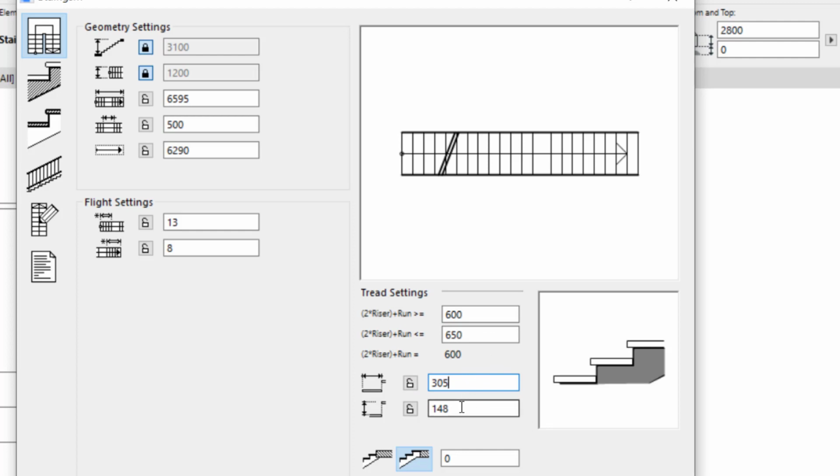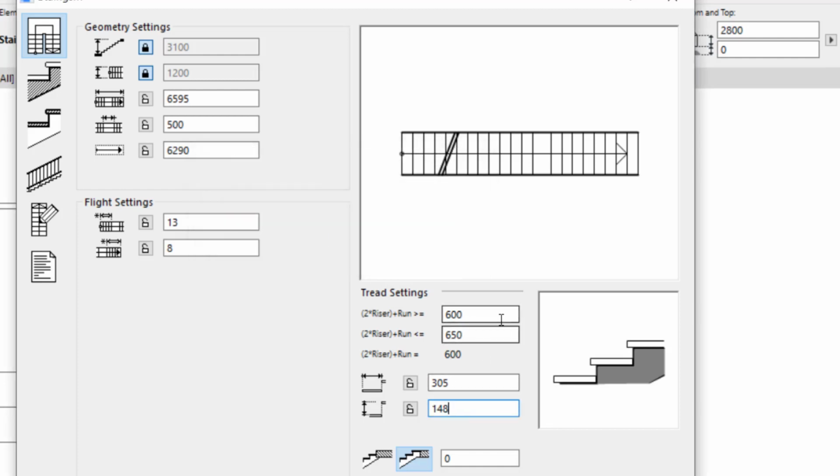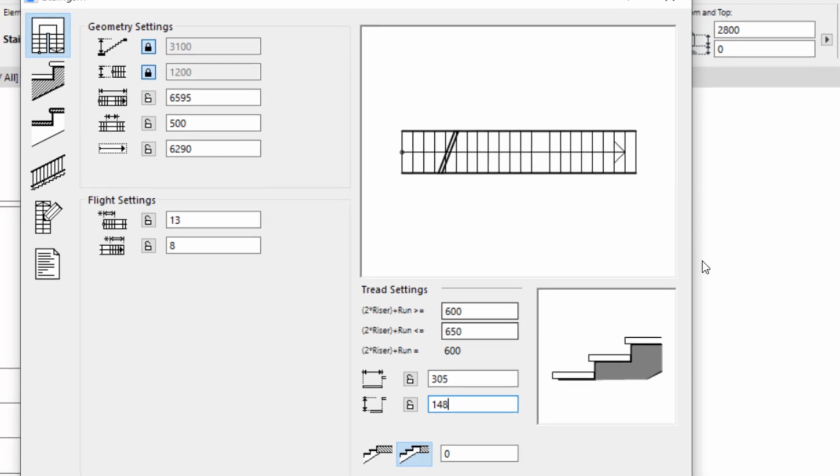So there are some settings that if I put here, the software is not going to allow me to work with. Let's say I go ahead and make this 400. That is not going to work. It's going to tell you that it's out of range because of these universal settings that are used in staircase design. All right, good. Now you could go ahead and set all of this.